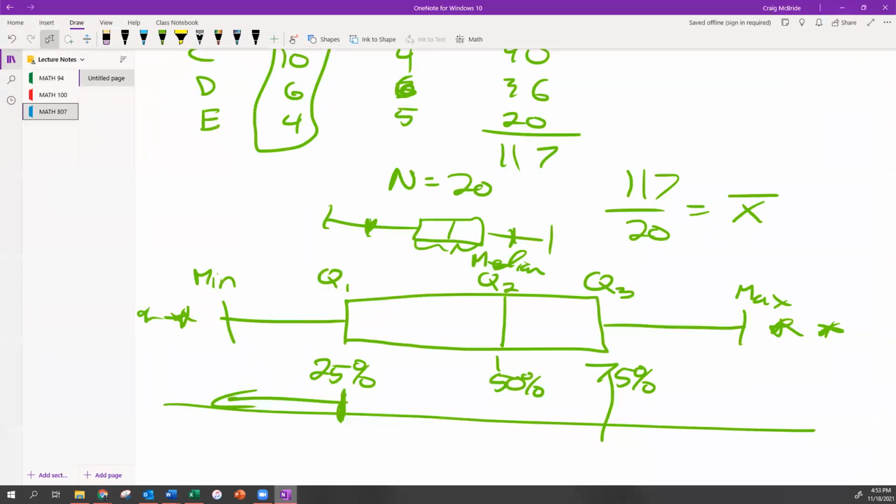I think we all know what an outlier is. It's something that is largely different than the majority of your data. It's a lot larger than everything, or it's a lot smaller than everything else.